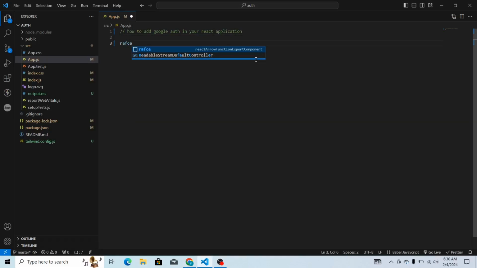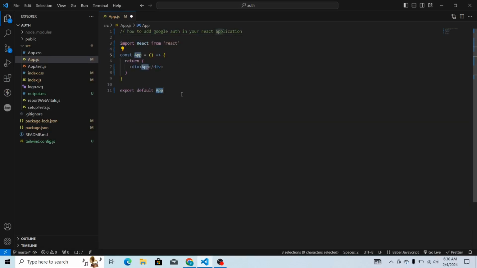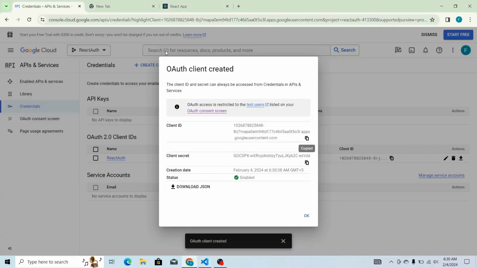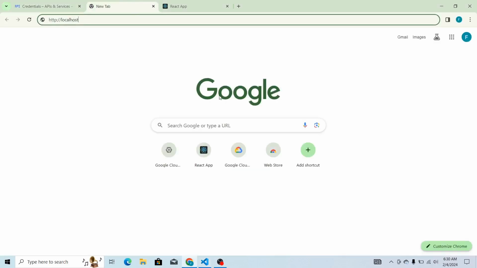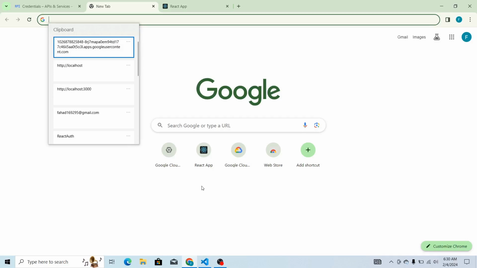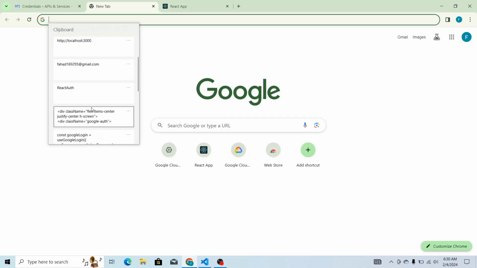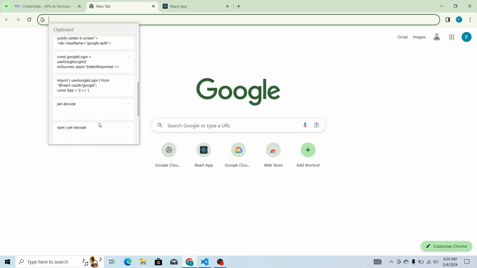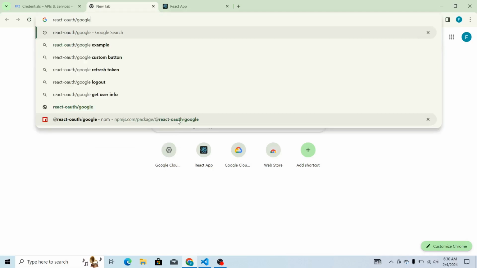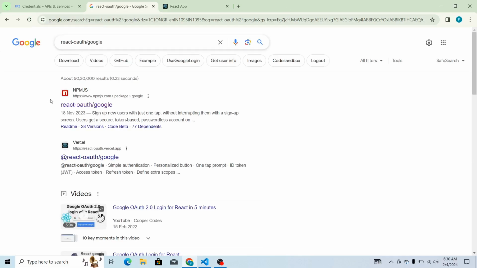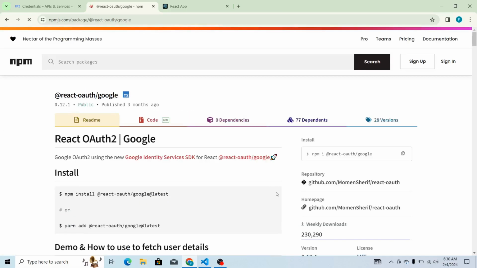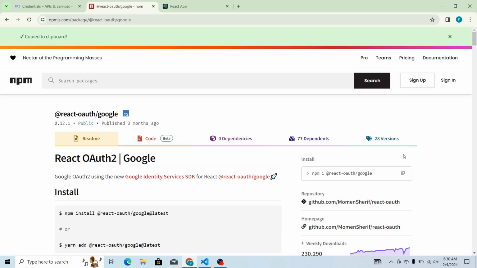So we're gonna be using functional component, and now we need to add the Google authentication npm package. I think I do have it over here. Yeah. So go on this one, React Auth Google. So copy this.